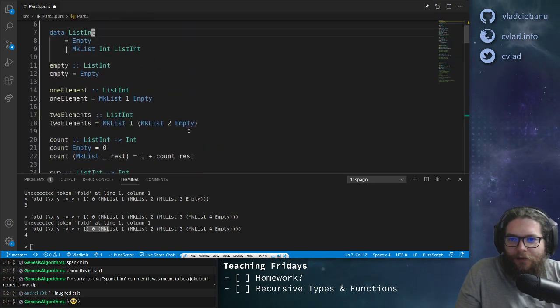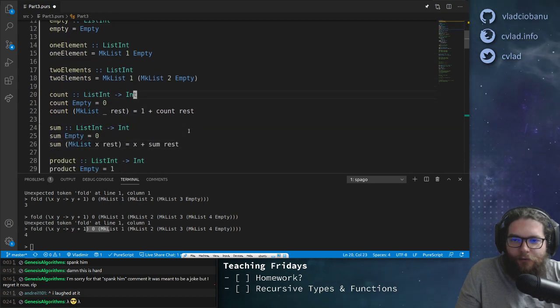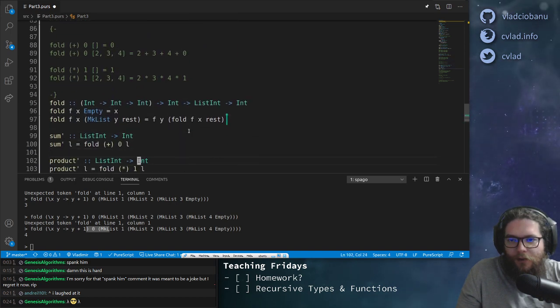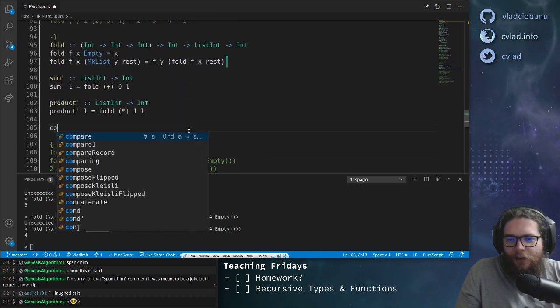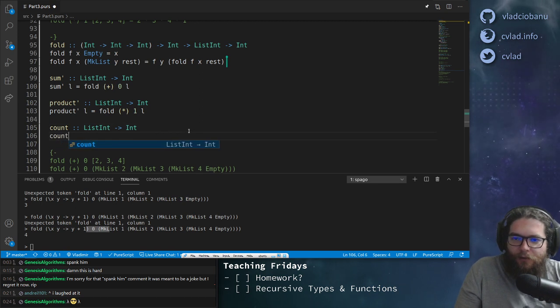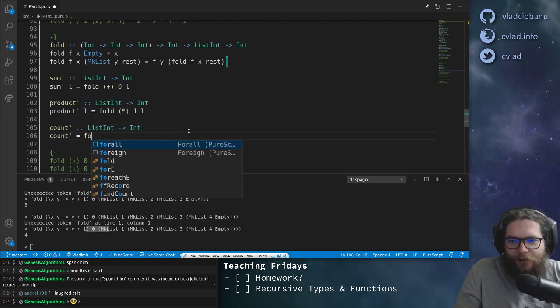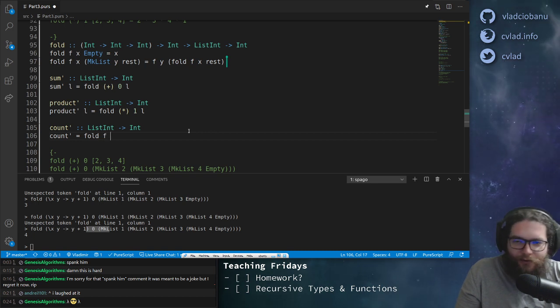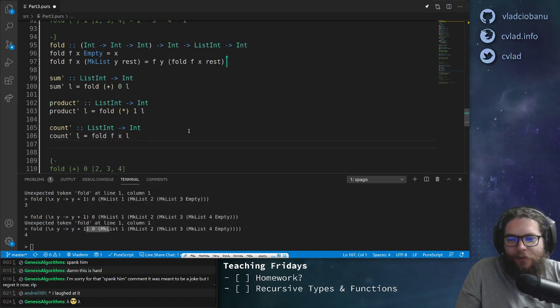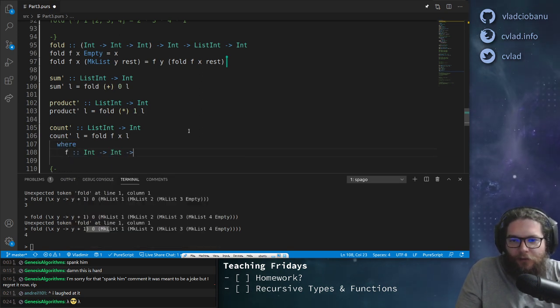Okay, so let's see, what other things did we write? We wrote count, right? So how can we do a count using fold? Let's say we have count, which is list int to int, and we need to do count prime just so it's a different name. So we can do fold, then let's say a function f, and then some number x and then L. Now let's think about what f and x need to be. We can do here something like f is a function from int to int to int, right?